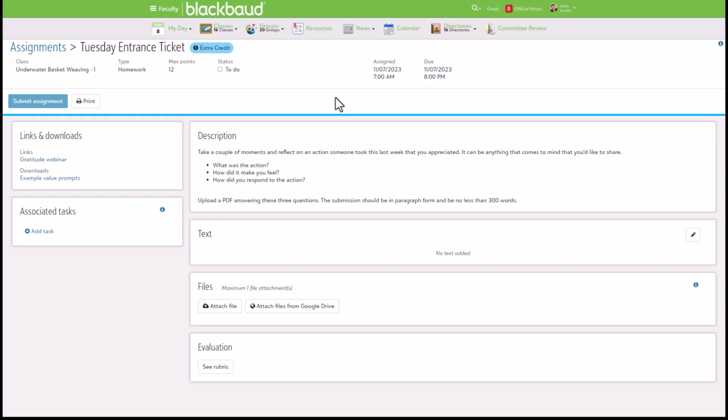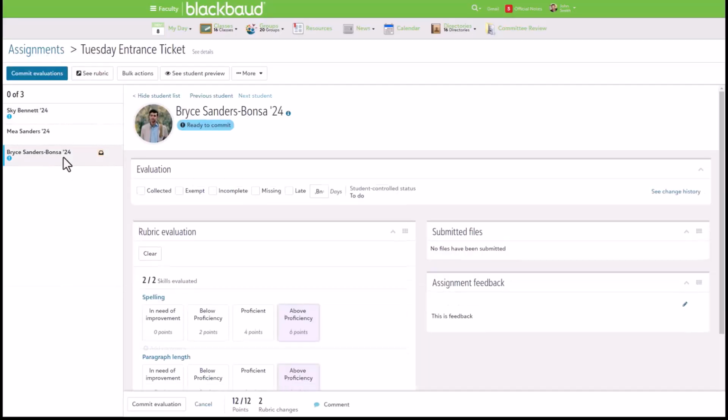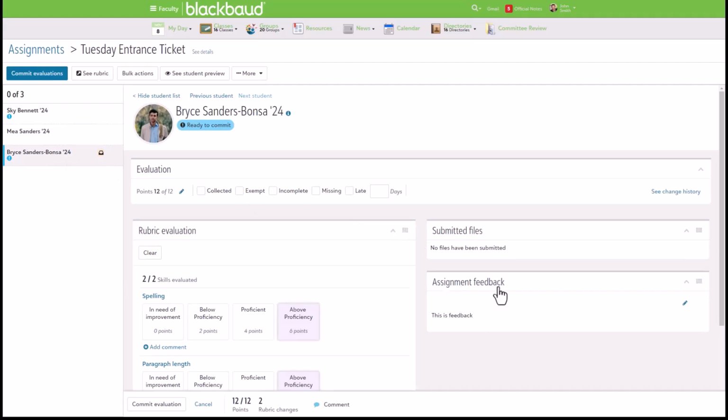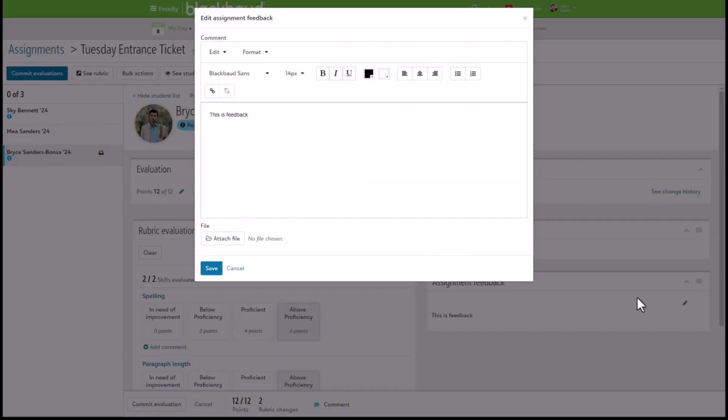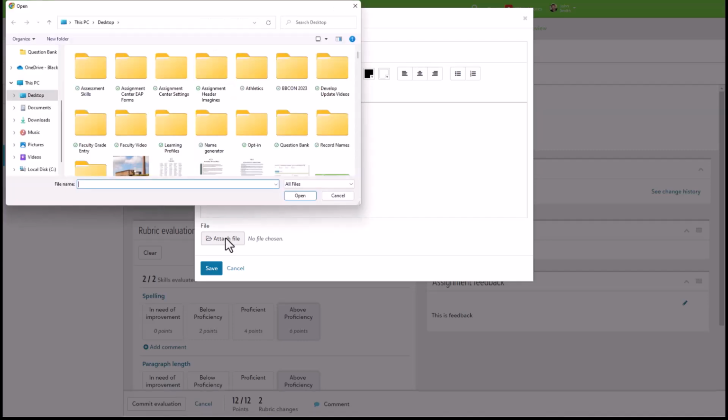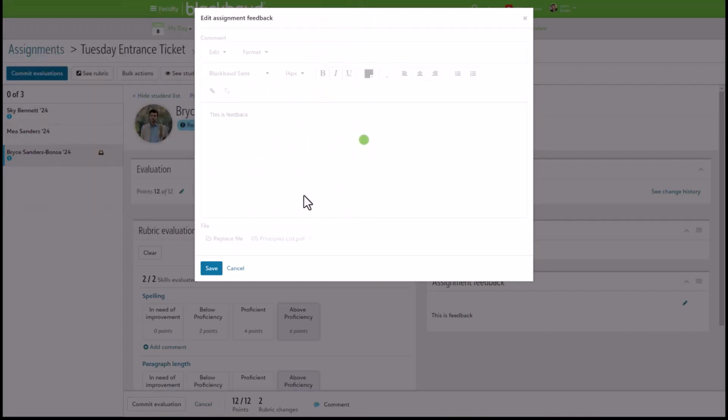One other enhancement that faculty can start to take advantage of has to do with assignment feedback. So we're going to go back to our assignment page. Let's go back down to Bryce. And in the assignment feedback box, when the faculty member is adding in comments, they'll also now have the ability to attach a file. So I, as a teacher, can take something like an outside rubric, for example, or if I recorded some verbal feedback for my student, I can go ahead and upload that here. We just click Attach File, select the file that you want to upload, and then click Save.